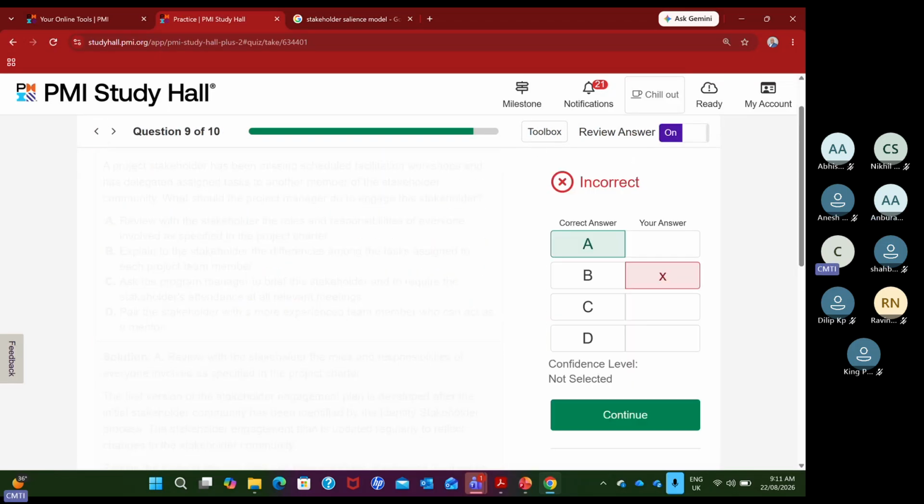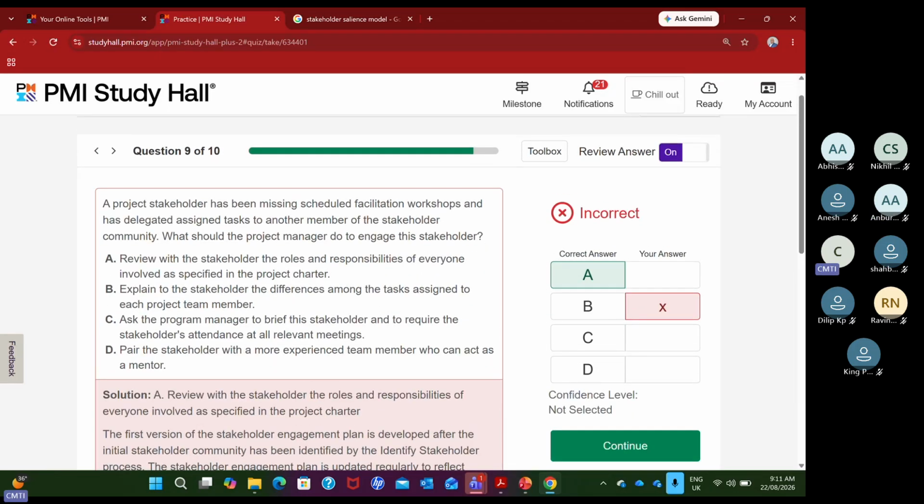Please mute your mic. So it should be A. You should make him aware of his roles and responsibilities. And the words project team member, please remember, that is a keyword for elimination. But we are talking about the stakeholder community. Stakeholder community means the key stakeholders, high-level stakeholders, not project team members.